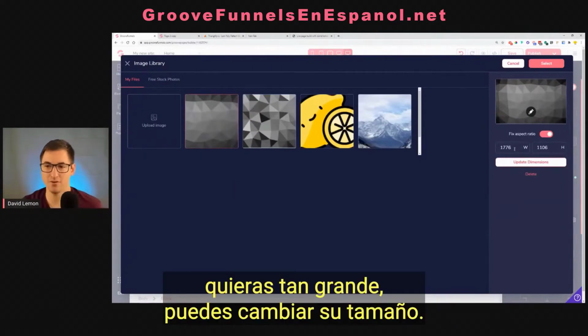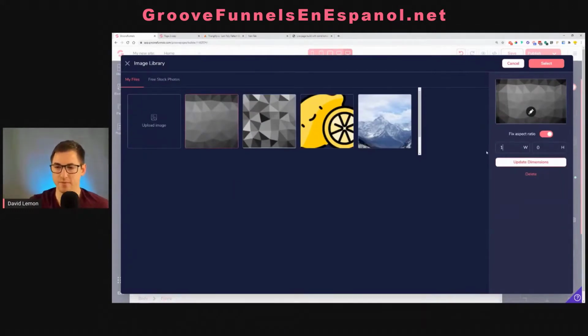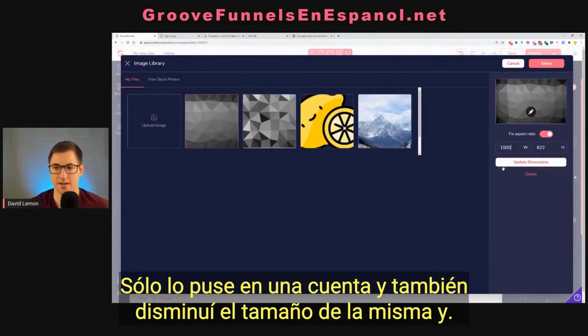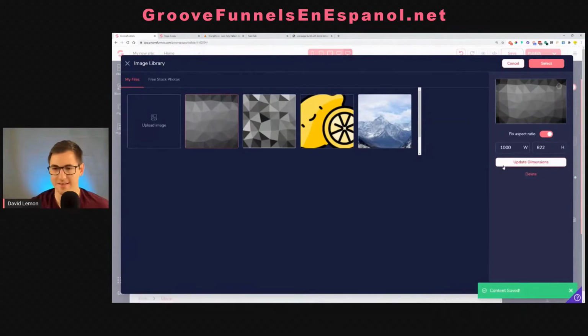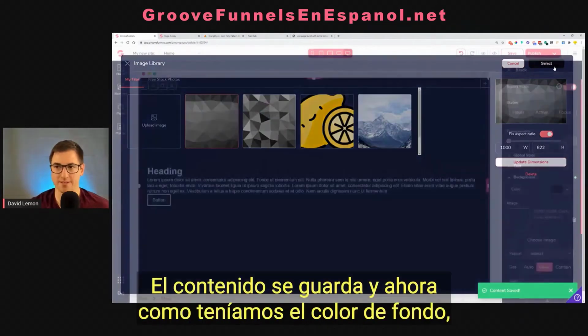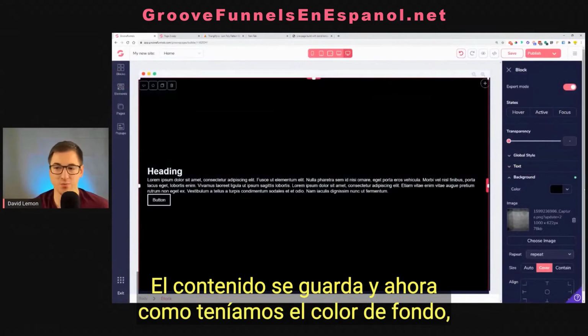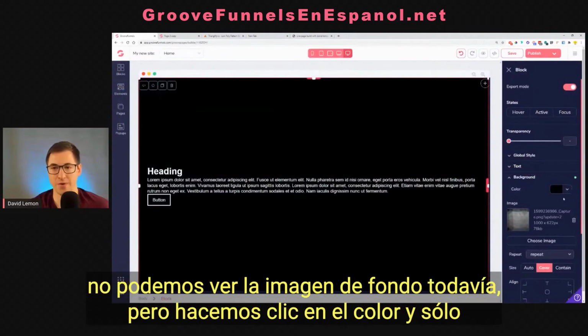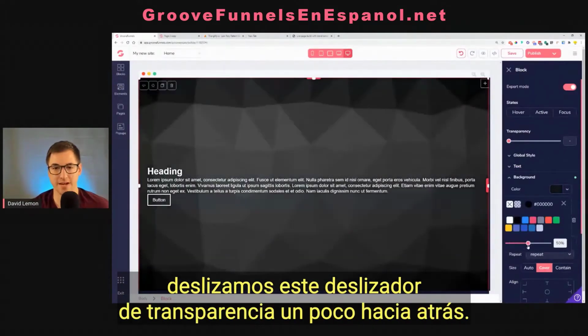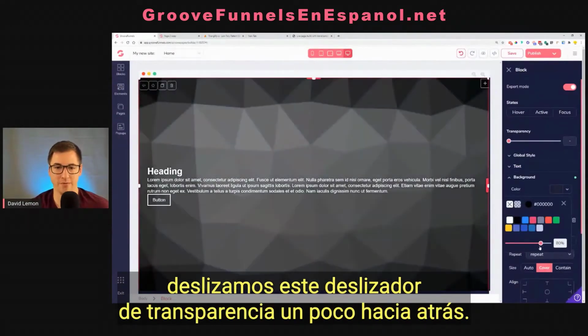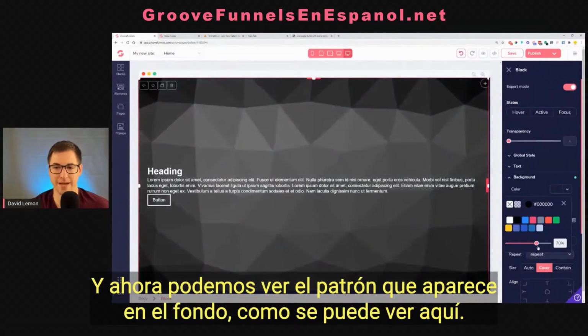In case you don't want it so big, you can resize it. Just put it on 1000. It will also decrease the size of it, and there we go. The content is saved. And now, as we had the background color, we cannot see the background image yet, but we click on the color and we just slide this transparency slider a bit backwards, and now we can see the pattern appearing in the background, as you can see it over here.